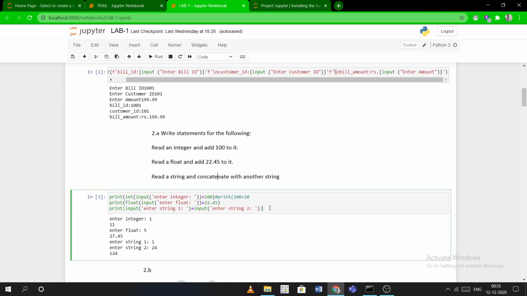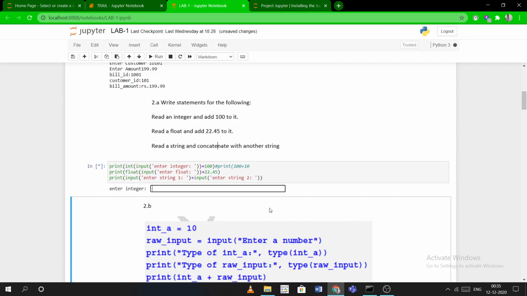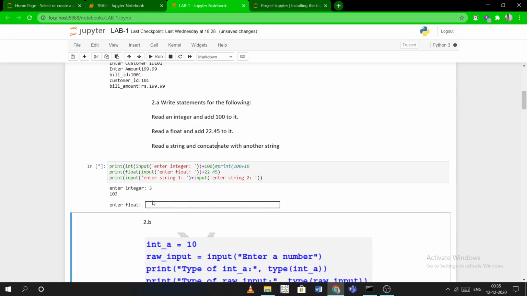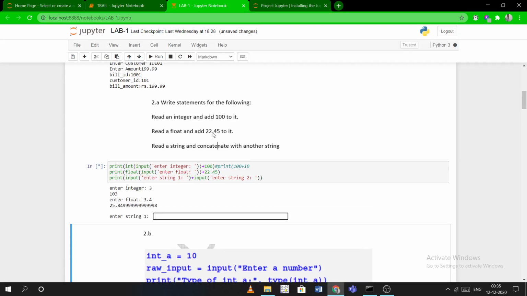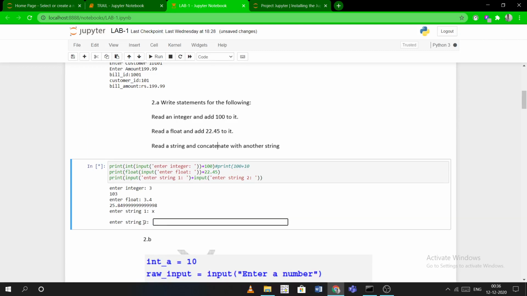Okay, if I run this, it is asking for an integer, so I will enter 3. So adding 100 to 3 is 103. Now for float, some 3.4, and we are adding 22.45, right? So 3.4 plus 22.45, yes, it's been added, and we get 25.849998. And string 1. Here you need to give two strings, so string 1, let us say x. You can give input like a number also, it will take it as a string, and take y, so xy. It will take that also as a string, because I didn't do any typecasting.